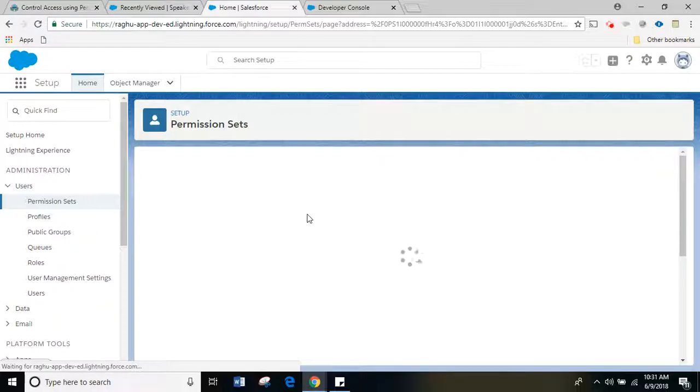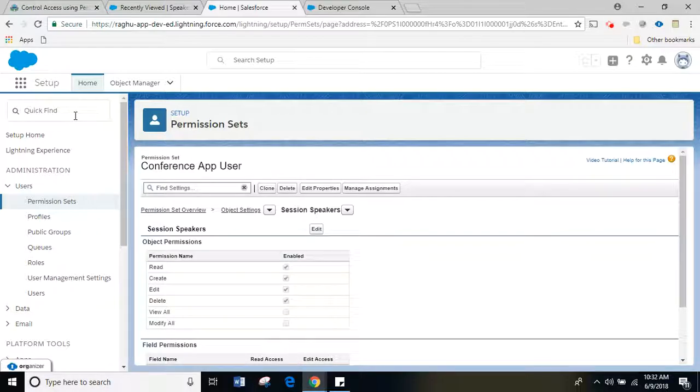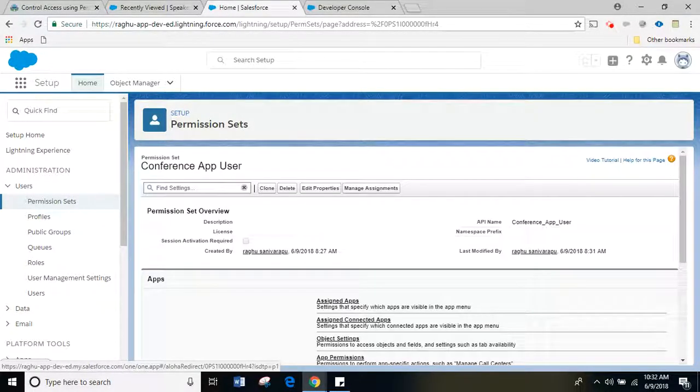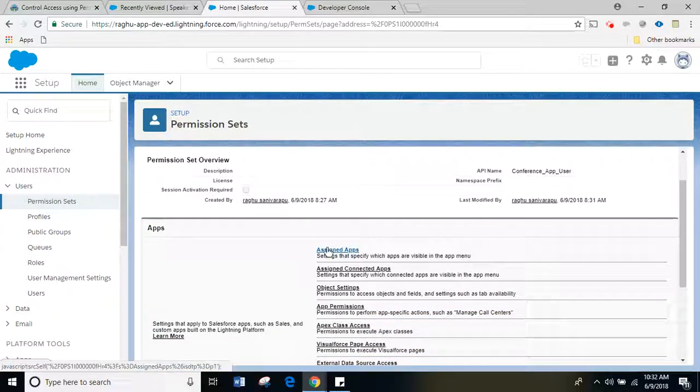Now understand what exactly we have done here. Let me go back to the permission set overview. We have created a permission set, and the permission set name we gave was conference app user. So anyone who has this permission set can access these assigned apps. We have assigned one app and assigned some objects. In the object settings, we said that when they access that app, they have the session object and speaker object. What exactly can they do? They can view it, modify it, delete their own data and so on. So this is what we gave permissions.